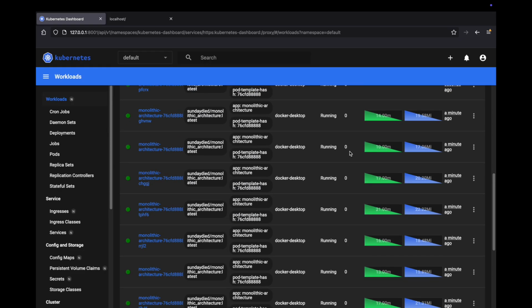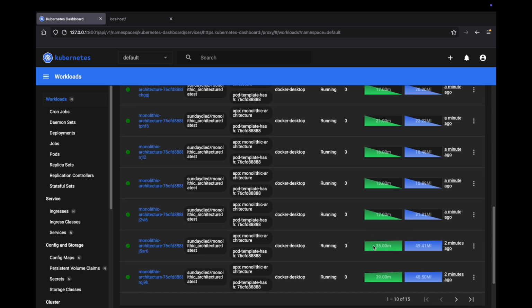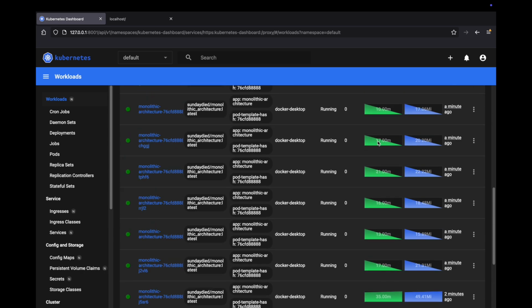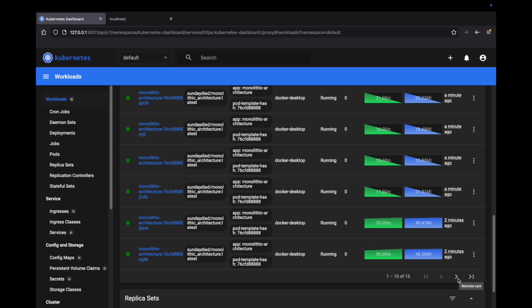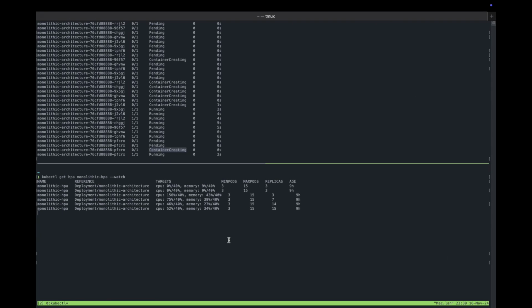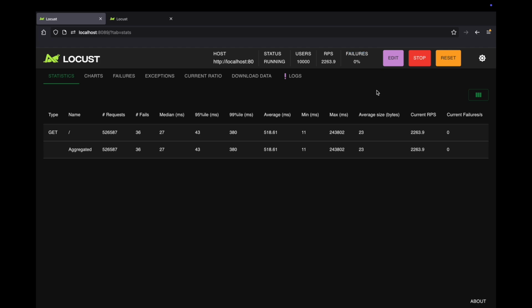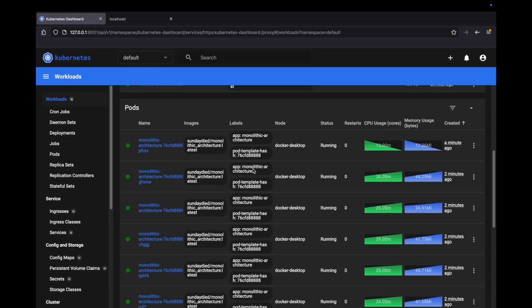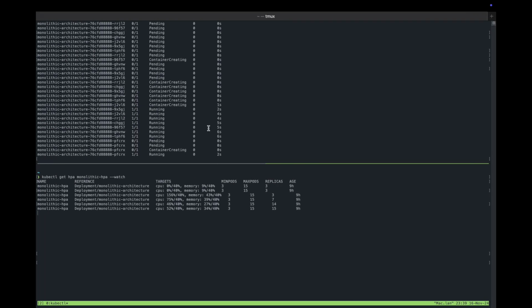As you can see, the utilization of the new pods is reduced, but the old pods are still trying their best. Yeah, as you can see over here, we have all 15 of the pods, but still the average utilization is greater than 52%, but it won't spin up more containers because we have capped it. Now let me stop the test. Now as soon as I stop the test, our application will start to scale down.